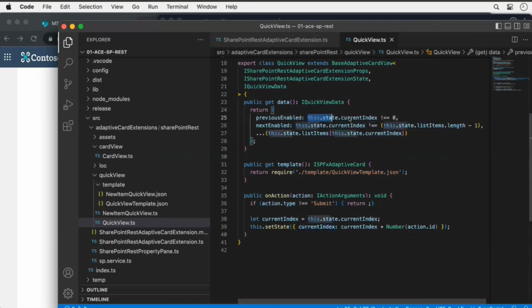So here, I'm just checking to see, am I on the current item? Is it the very first item in the list, is that the one that I'm on? Or am I on the very last item of the list? And that's just going to be setting those 2 properties. And in my JSON for the adaptive card, there's a visibility property set to true or false. That's going to define if something's going to show up or not.